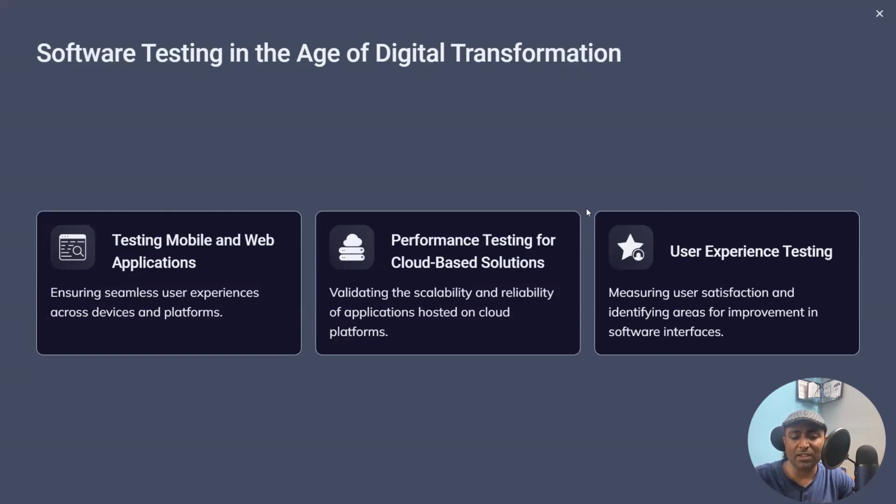Next is performance testing for cloud-based solutions. Validating the scalability and reliability of applications hosted on cloud platforms is a major aspect of digital transformation. And user experience testing is measuring user satisfaction, taking regular feedback in the areas of improvement, and utilizing this feedback to improve our product quality and software interfaces.